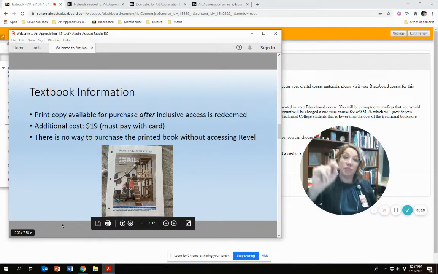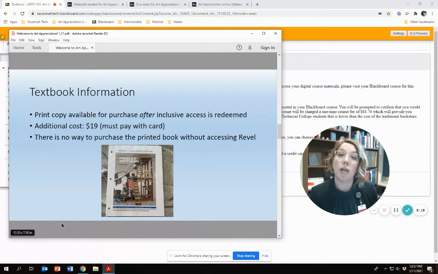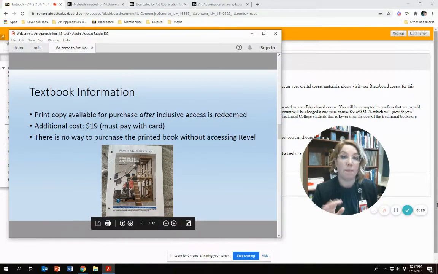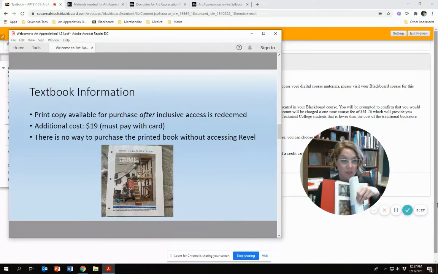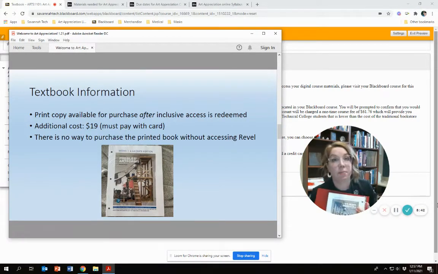All right, after you've clicked View Content and you can redeem your e-text, you'll be given an option. It'll ask you, would you like a printed book? Would you like a books a la carte version? It looks like this. The cost of this book is $19, and you will need to pay that price out of pocket. You can't apply the cost of the printed book to your student account. You have to pay for this yourself. Now you might be thinking, 20 bucks? I'll take it. How cheap is that?